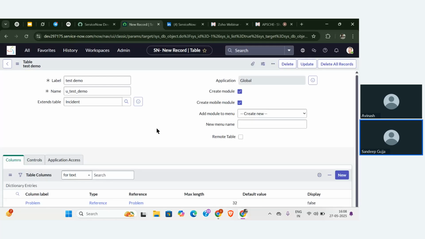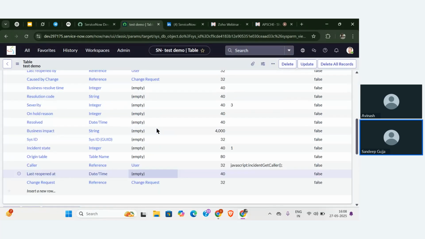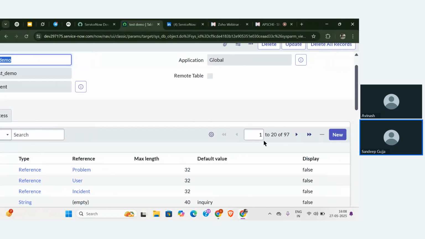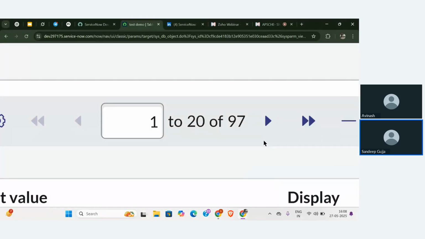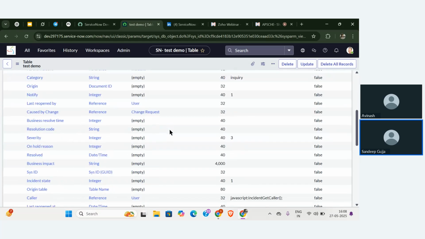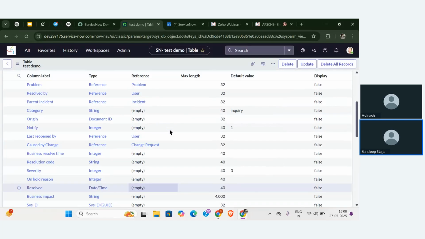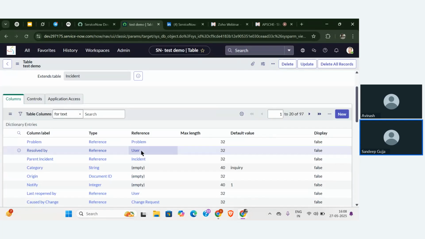Now the data has been saved to the database. You can see in the columns, we have multiple fields now. You can see the count of the fields also, 97. So we already discussed this thing. We have 97 fields in the incident table. So all the fields that are there in the incident table are here now.